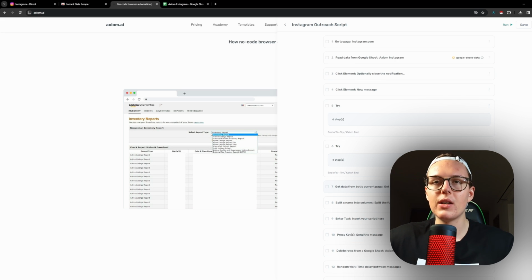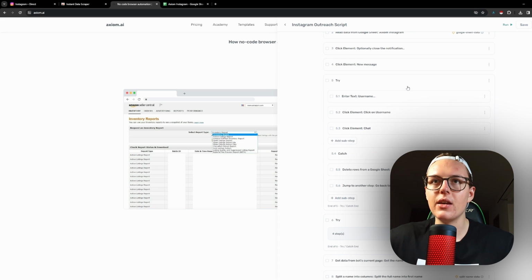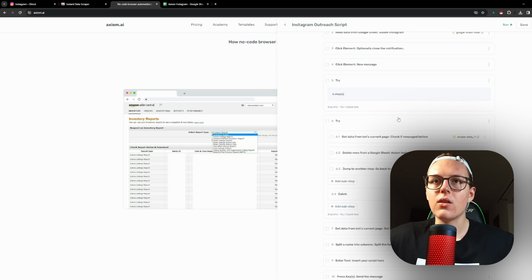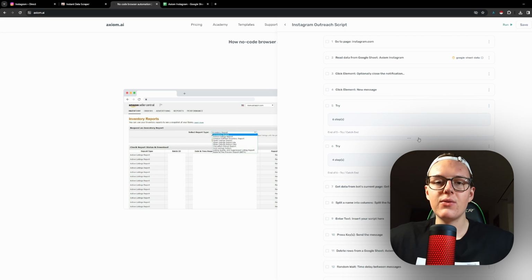Now, for those of you that, for example, want to message people that they have messaged before, all you have to do here is just click on this one, and you just click disable step, and then it will work, okay? So this will be it for the automation.